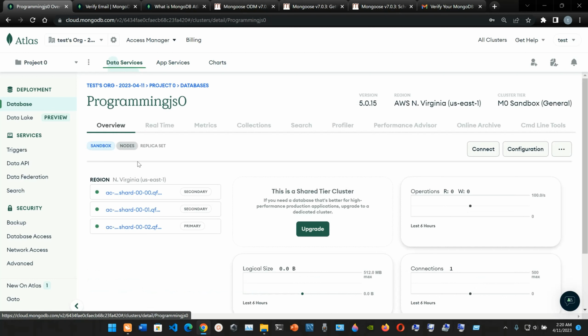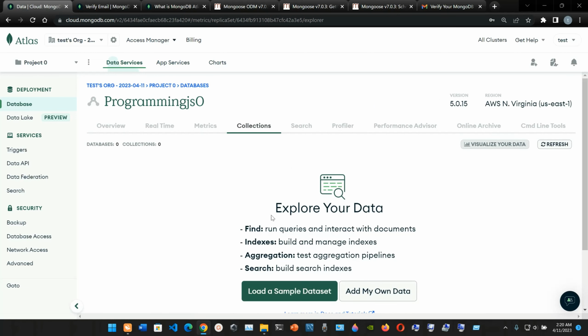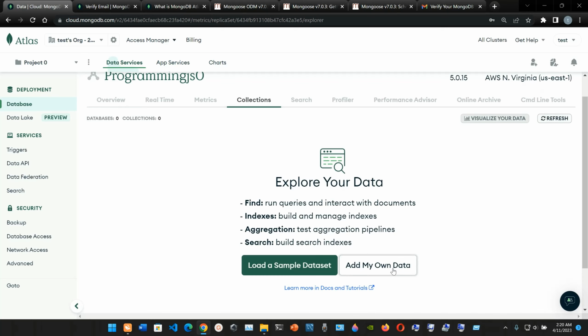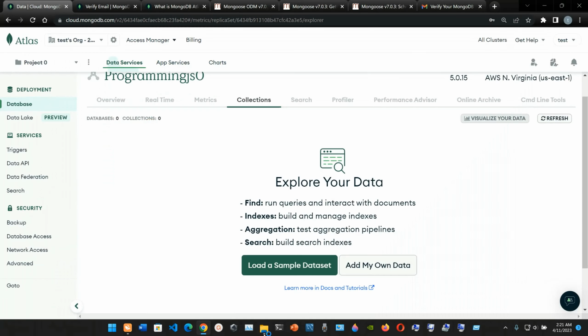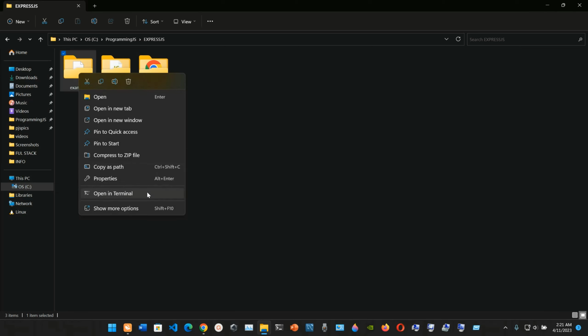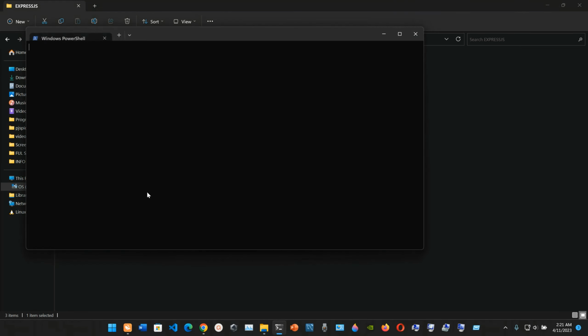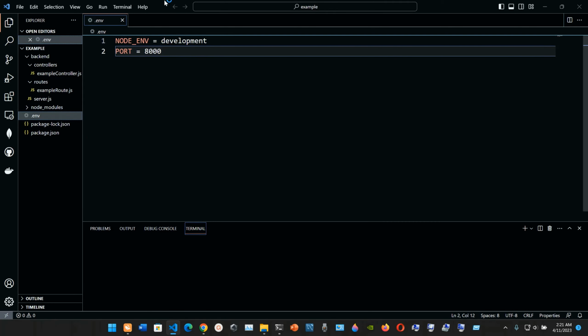So we're going to go back to overview, real-time collections. This is for the add my own data. I have this in the previous example. In the previous example, as you can see, we were writing routes. So I'm going to open this folder and this terminal, right click, and I'm going to type code space dot, and I'm going to open it in Visual Studio Code.